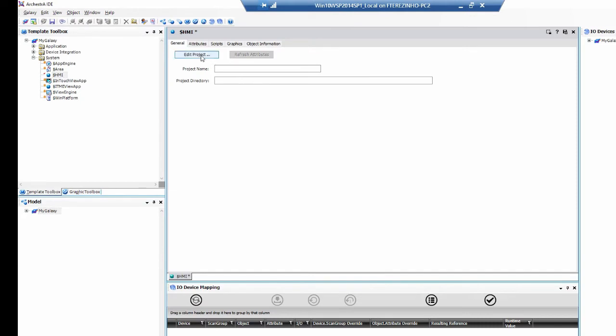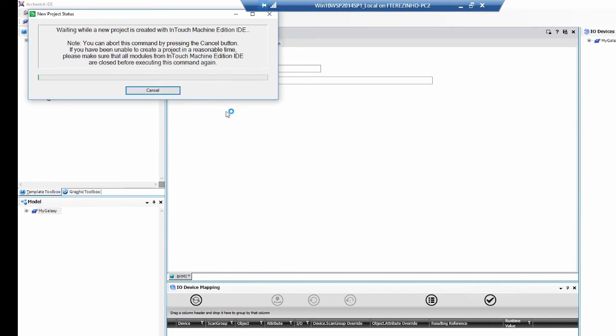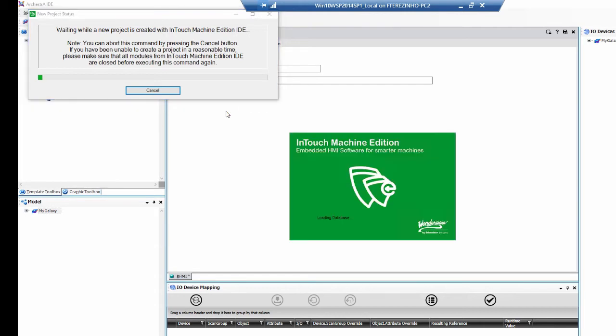And I have an option here to edit the project. Since there is no project linked to this derived template in the Galaxy repository, it automatically gives me two options: either create a new project from scratch or import an existing InTouch Machine Edition project that I created previously, for example, using the standalone version of InTouch Machine Edition. I want to create something from scratch, so I'll just select this option, and in a few seconds it's going to launch the development environment, the IDE for InTouch Machine Edition.